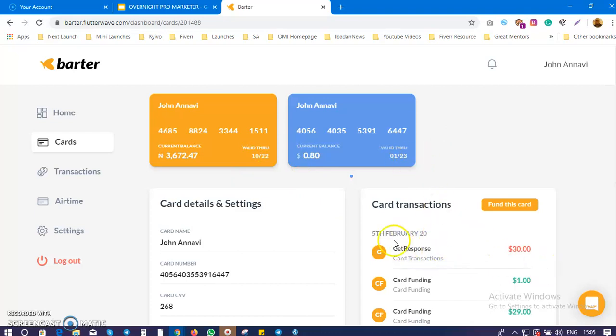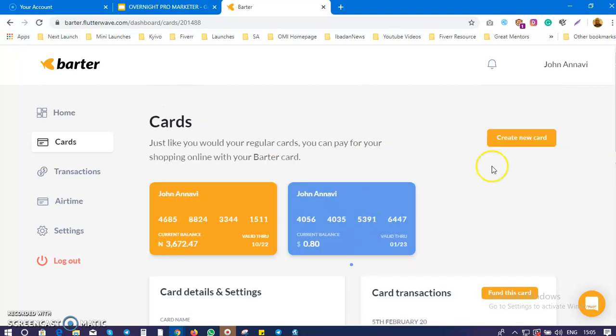So you can see this is the same way I used to pay for my GetResponse account. I paid for 2 months. I just paid for one. So it's a very good thing. So now let me fund this account. Now I want to fund this card.